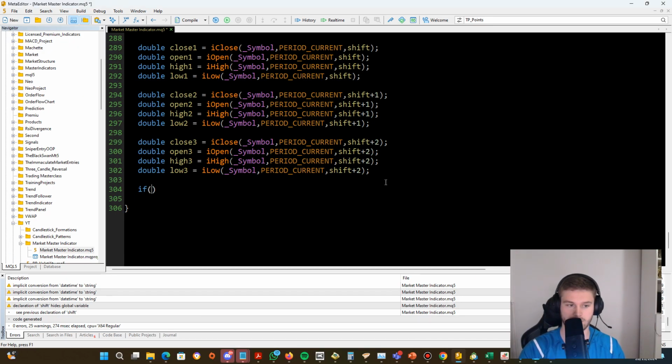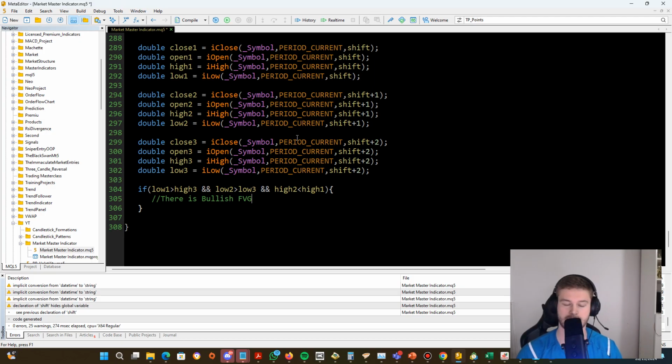So if low 1 is higher than high 3 and low 2 is higher than low 3 and high 2 is lower than high 1. If all of these things are true, there is a bullish fair value gap, or there should be, yeah.